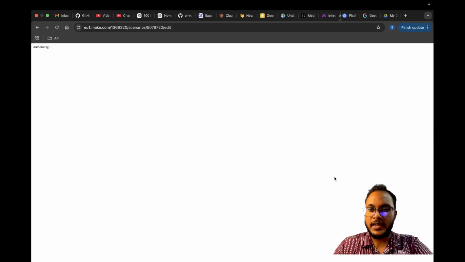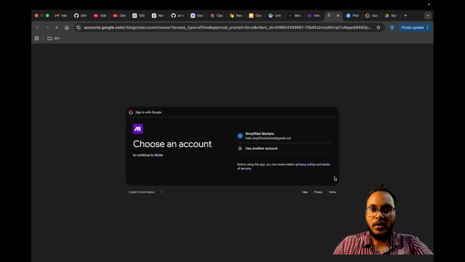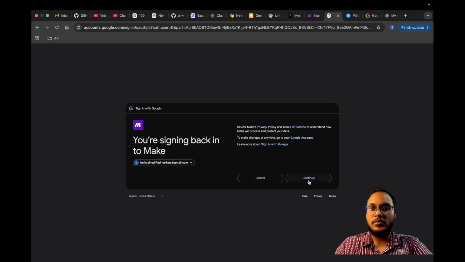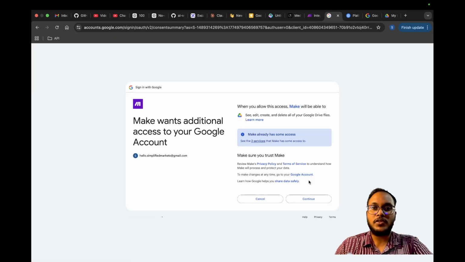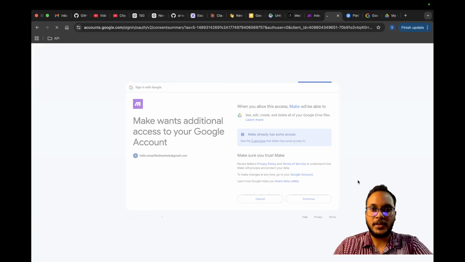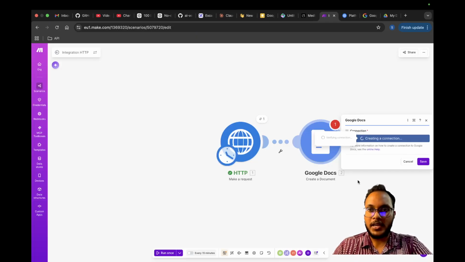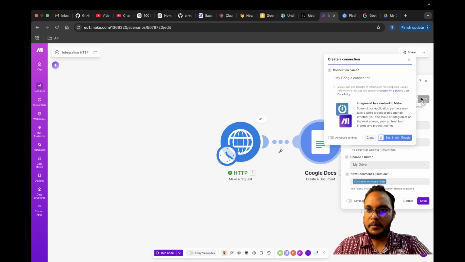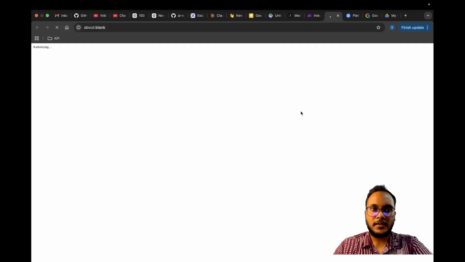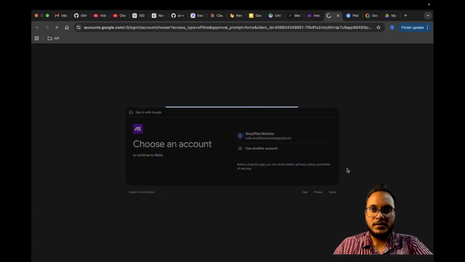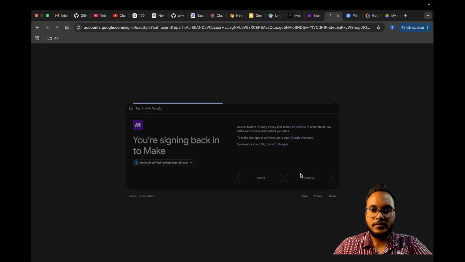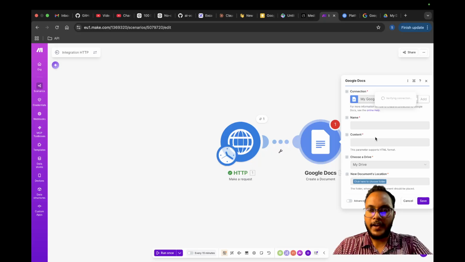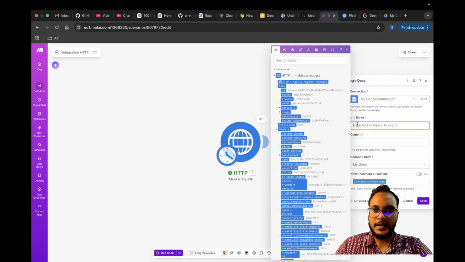As always, whenever you are trying to add any kind of more module, you need to create the connection between this make.com and that particular module over here, so that it remains in the automatic process. See, my Google connection has been added. Now let me add once again. Fine. So now let me create this.